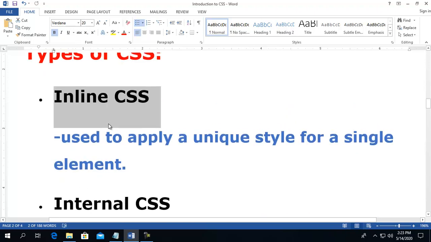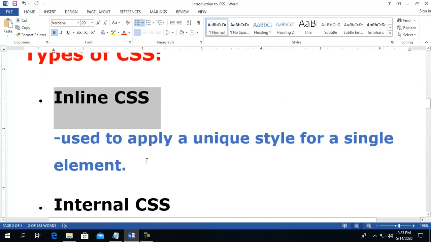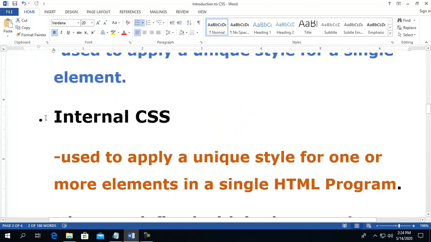Again, if we have a very large program, then there is a problem. We have to change each and every element independently. It will take too much time. So to reduce the time, to make it easier, the second type is internal CSS.